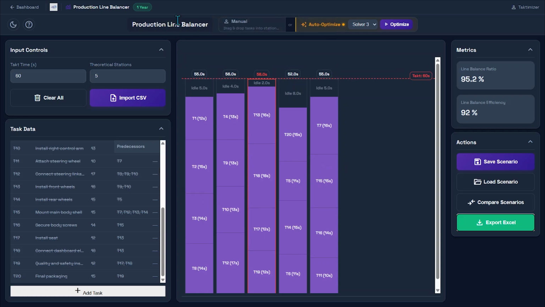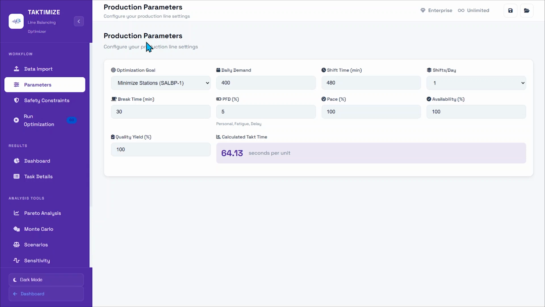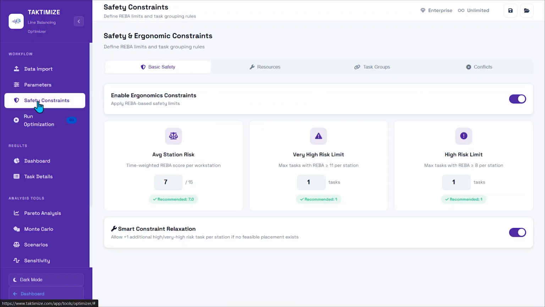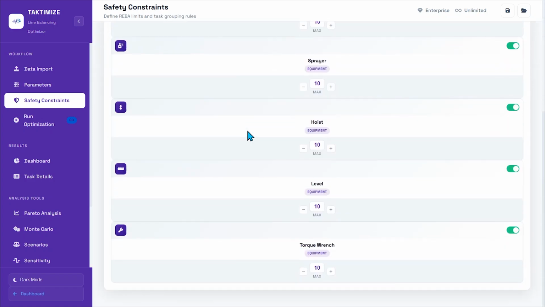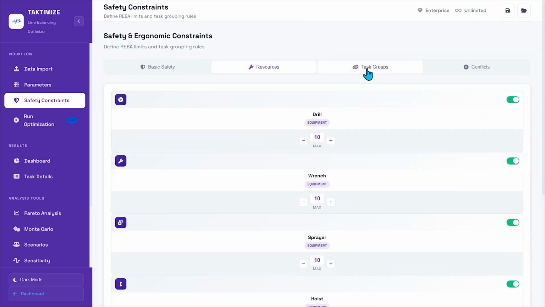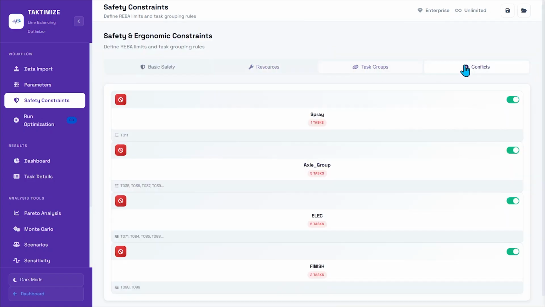Production Line Balancer is fast and intuitive, but for higher complexity production challenges, Taktimize provides the Line Balance Optimizer. It handles more advanced production parameters, and the constraints are far more powerful too. You can define precise ergonomic limits for risky tasks at each station using REBA scoring. Optimize shared resource allocation to prevent bottlenecks. Enforce combined group logic to bundle tasks together. And manage conflict constraints to keep incompatible operations separated.